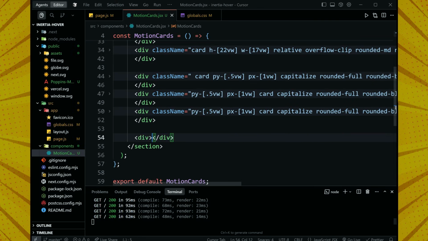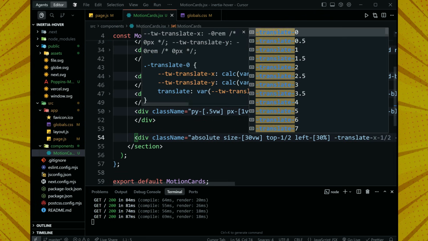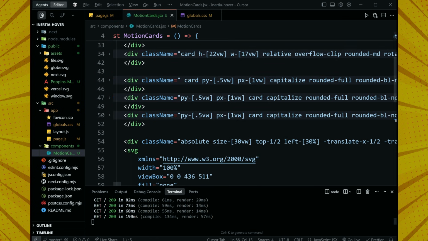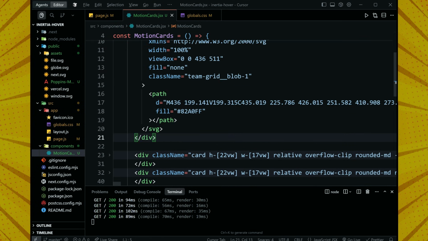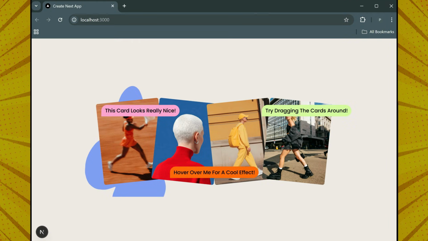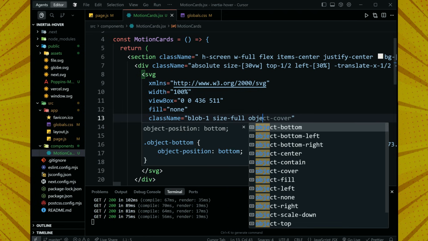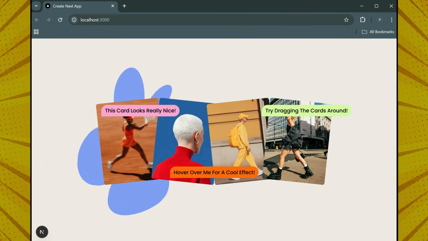We just need to add the SVG. For that, I am making a div with a size of 30 vw positioned absolutely at the center vertically and slightly to the left at 30%. Inside it, I am pasting the SVG and I have moved this div to the top of the code even before the cards. Now the SVG was getting cut from the bottom. To fix it, I set the size to full and I used object-fit contain. And to make it bigger, I increased the size to 40 vw. At this point, our UI is completely done.